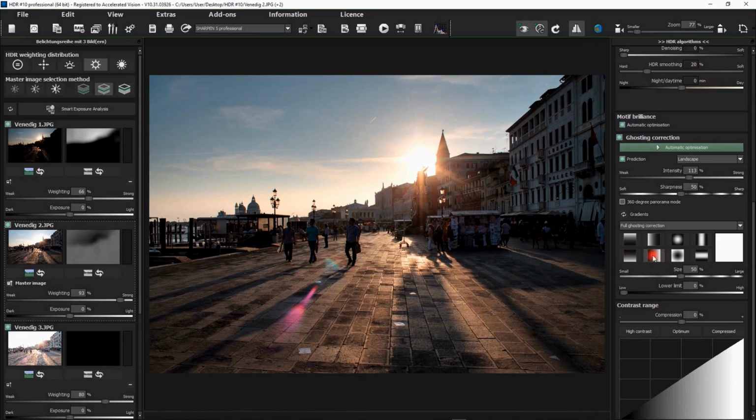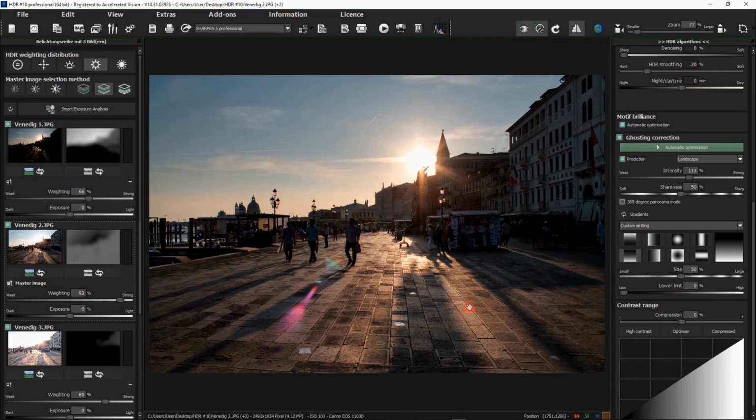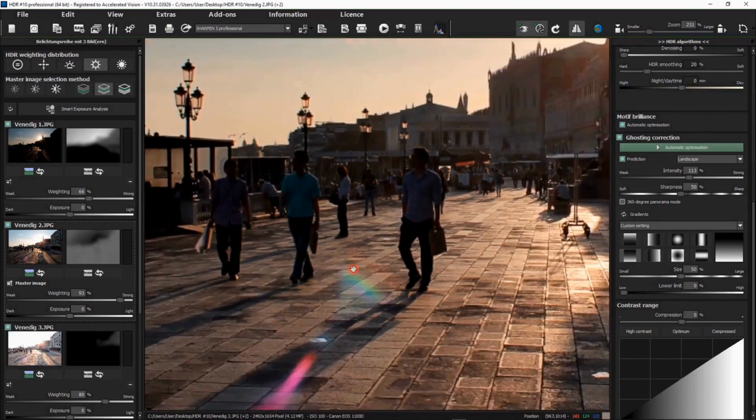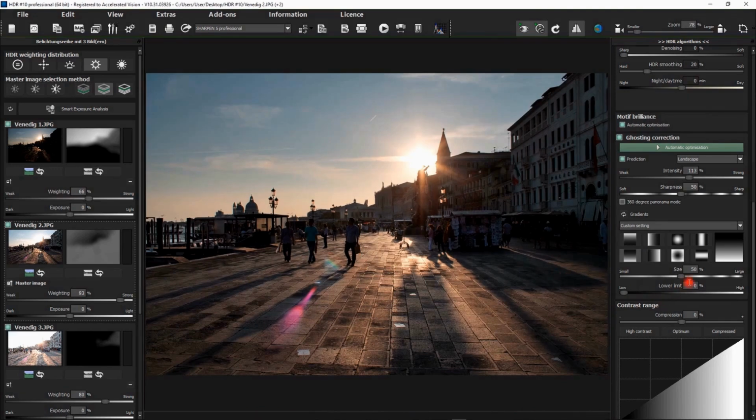In addition, here in this gradient tool, we can also limit the ghosting correction to certain areas of the image. If I click this one here for just the lower half of the image, however, we can see that very slight ghosting appears again. We can barely see it, but it is there. We could also increase the size of this gradient a little so that we have a little more ghosting correction at the bottom, but basically leave the top half alone. That's another way to get some more detail from the exposure bracketing.